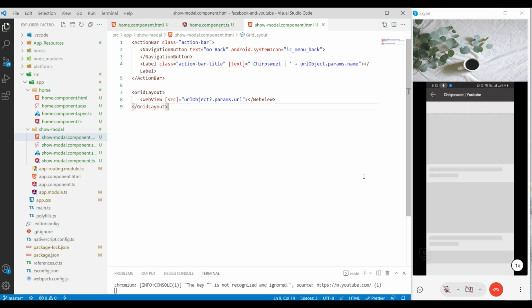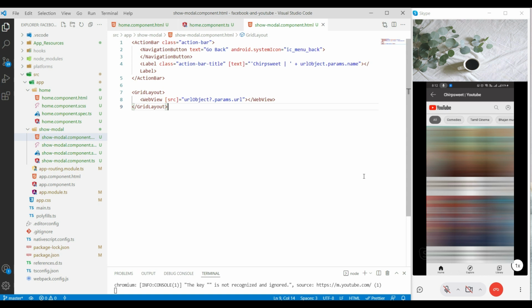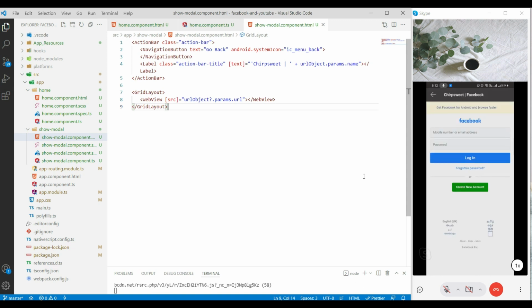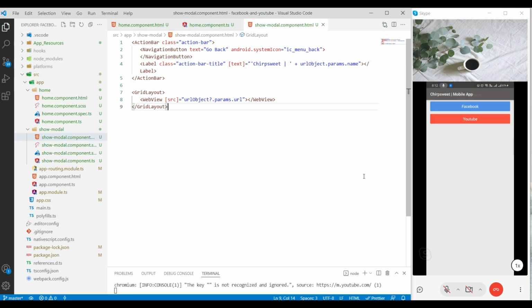We have made use of the NativeScript framework to build this mobile app. The advantage of NativeScript is that we can make use of the exact same code to develop both iOS and Android applications.